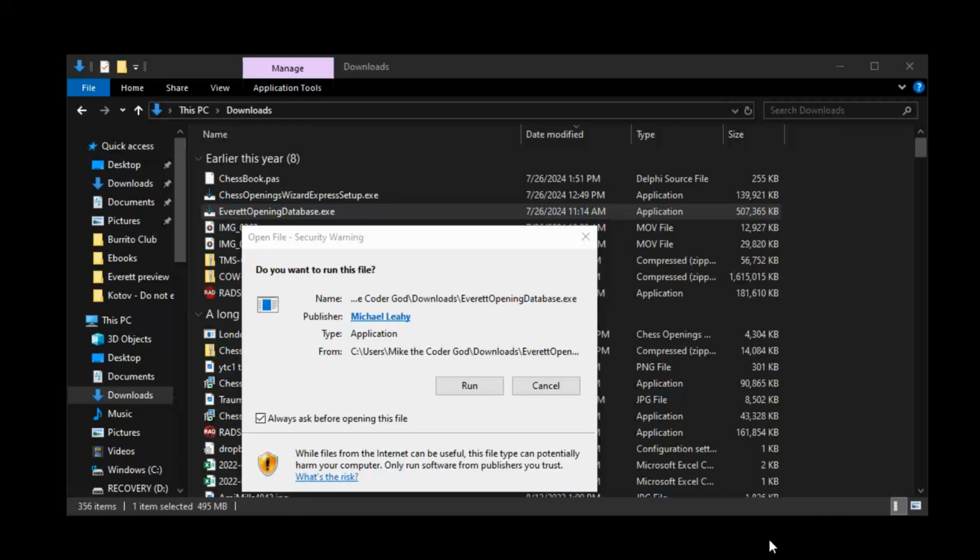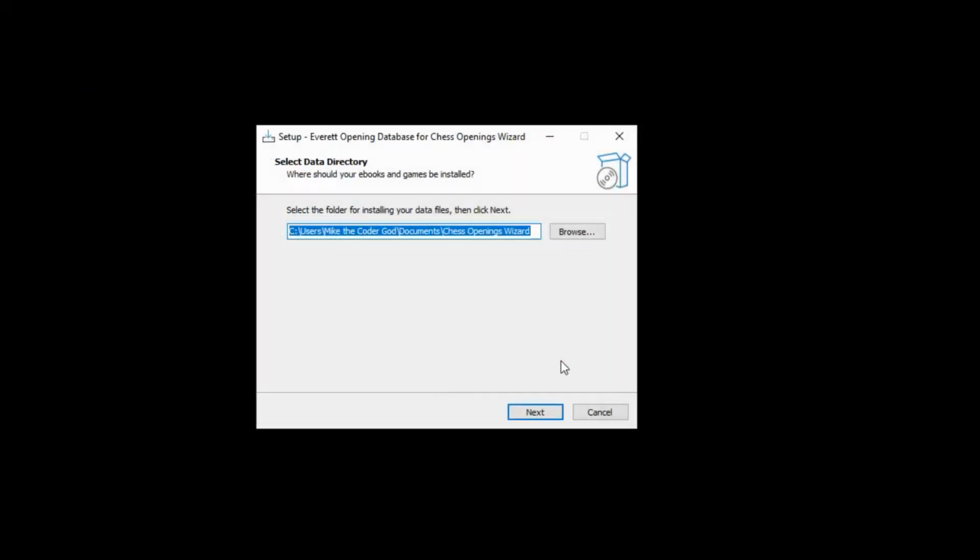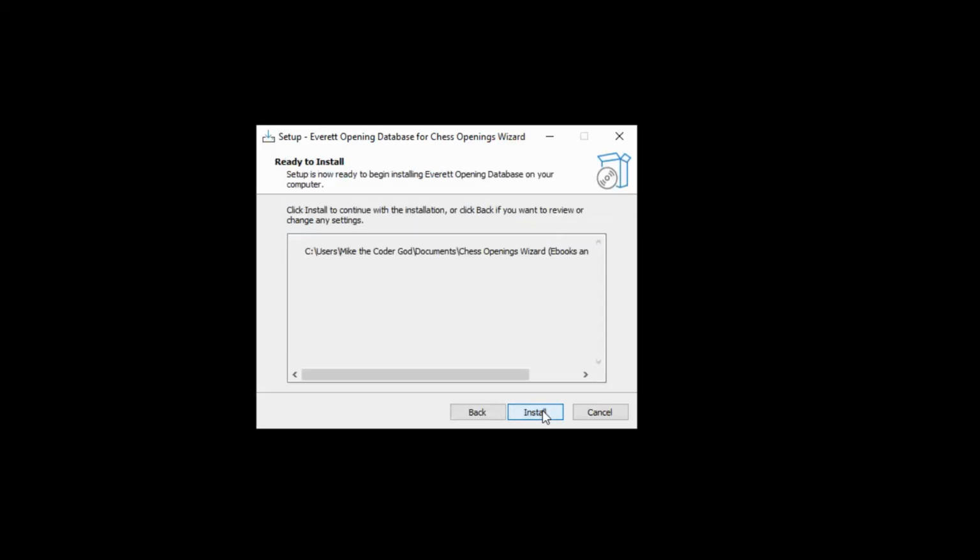I'm on a Windows computer, so I went and found the Everett opening database.exe installer, ran it, and it tells me the publisher is me, Michael Leahy, and I want to run the installer. Once the installer is up and running, it will allow you to select the folder for installing your data files. Make sure it matches whatever folder you selected when you installed Chess Openings Wizard Express or Professional. For me, it would be C, then users, then whatever my username is on this computer, documents, Chess Openings Wizard. And then install the ebooks.